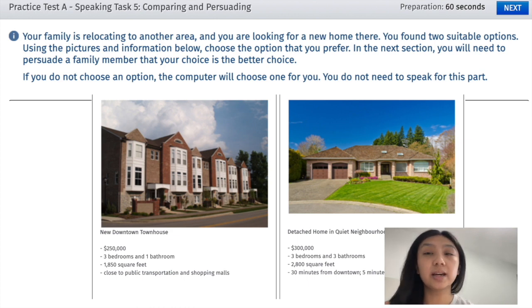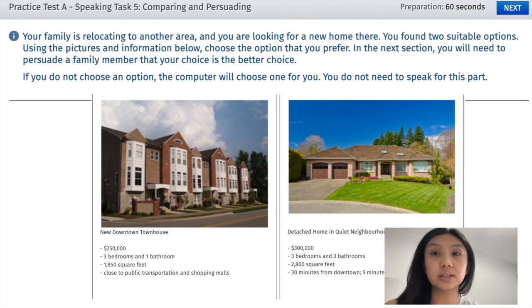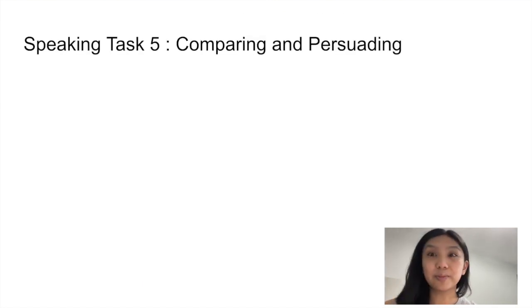So specifically, for the first 30 seconds, you will be given two options and you'll need to select one. If you don't select an option, the computer will automatically choose an option for you. And that is the position that you would have to defend, compare and persuade when you do your 60-second speaking task. So specifically for the speaking part of this portion, here are some tips.